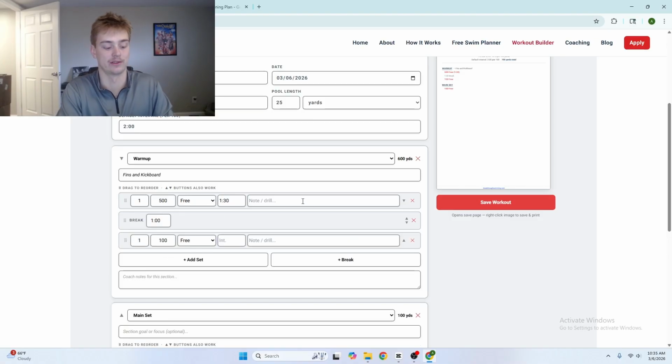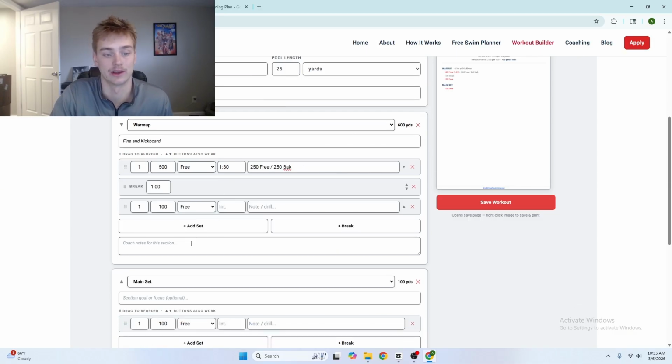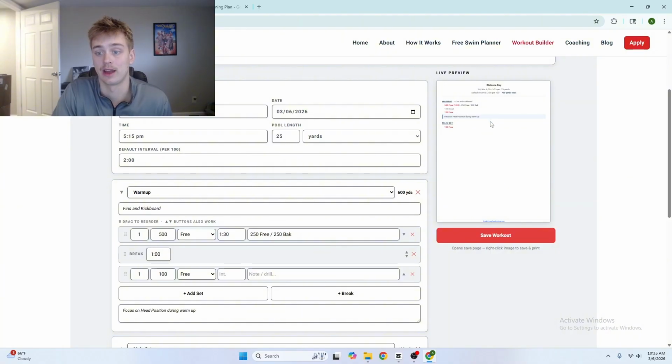You can also add notes here. So maybe this is a 500 freestyle where you want to do 250 free, and then 250 back, right? So that's gonna have those notes there. And then also coaching notes. Maybe in your Training Peaks, your coach has said, focus on head position during warm up, right?